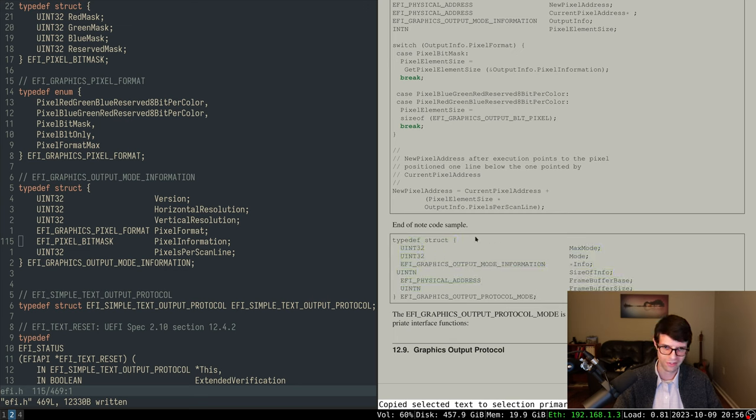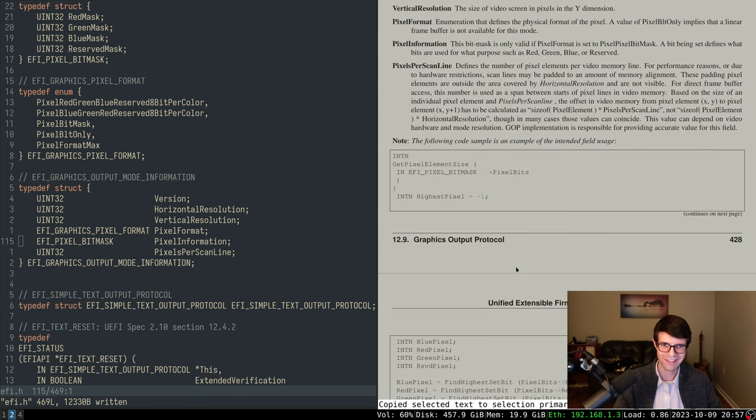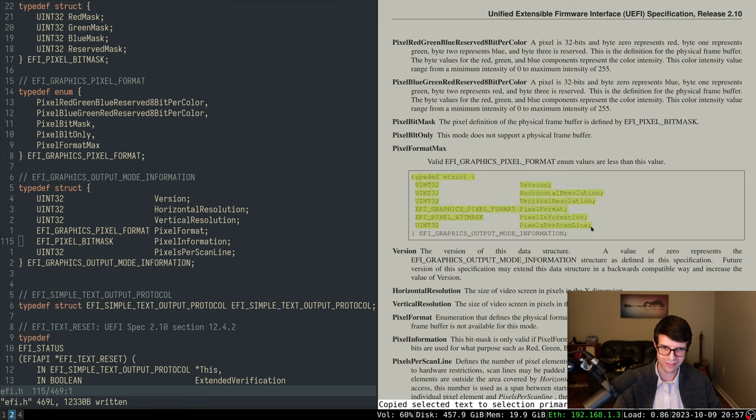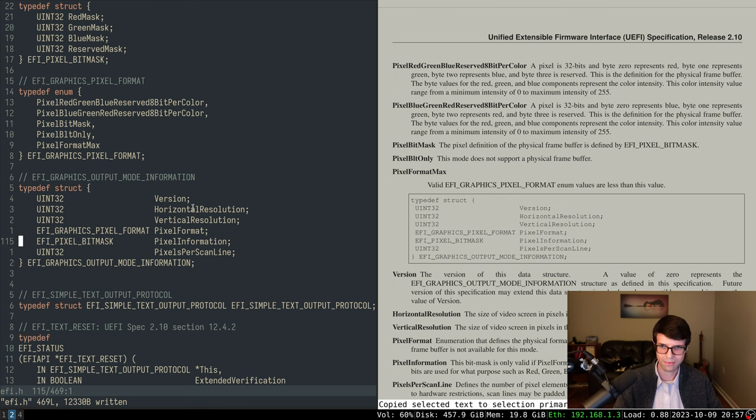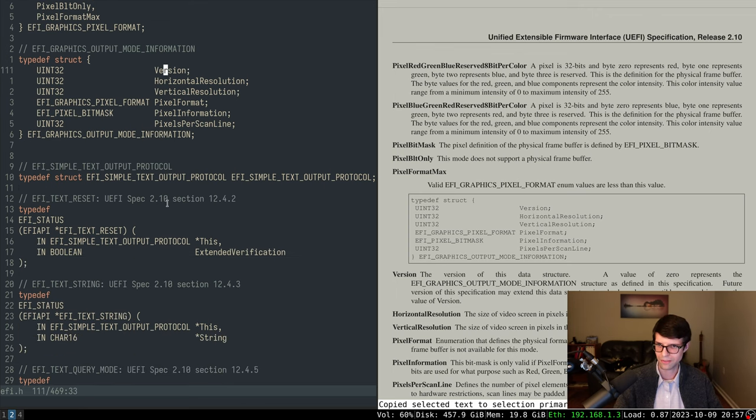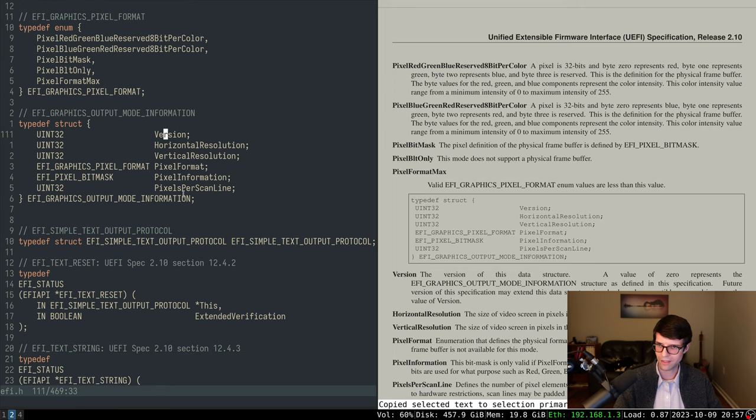right? One of the fields in this nested structure is the information for the mode, which is not confusing at all. And the information for that mode, that structure is this that I just copied. So you have to go like GOP, dereference to mode, dereference to info, and then dereference that, and you'll get this stuff. So it's like three layers deep. But anyway, it comes with the version of the mode, horizontal and vertical resolution, which will be, you know, 1920 by 1080, 3840 by 2160, 640 by 480, if you're a true purist at heart.